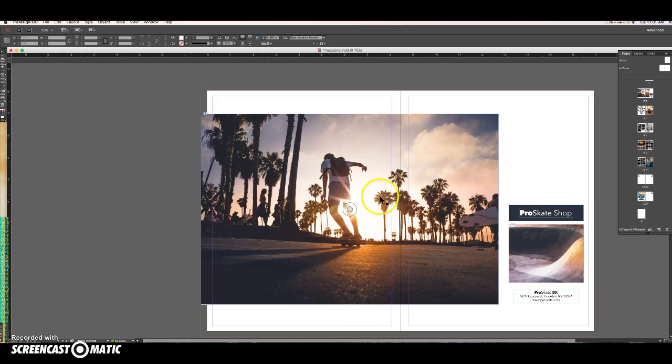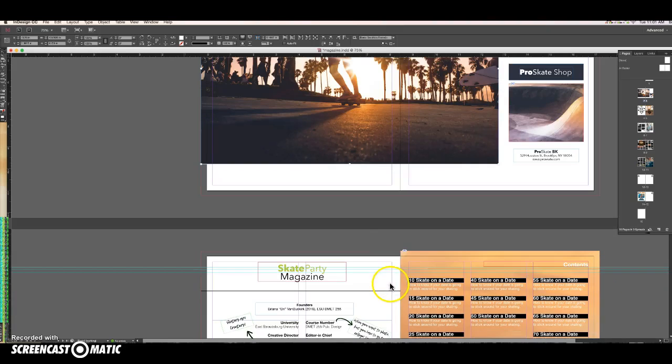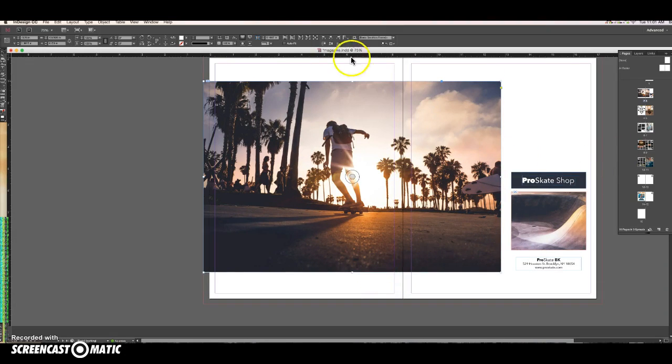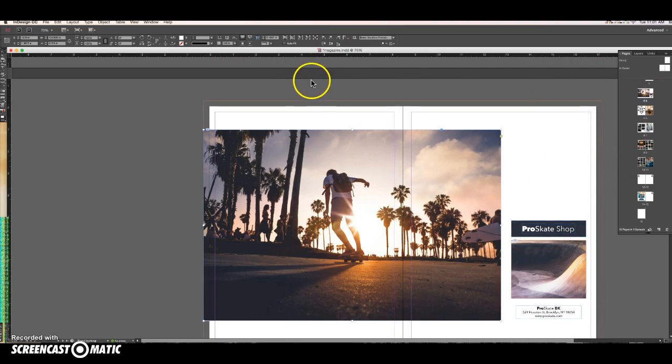So you want to make sure that you have your document set up. You want your images to extend to these bleed lines, like so. Here my image is extending to the red bleed line, and you want to make sure that you have all of your fonts, nothing is missing, and all of your links are working.